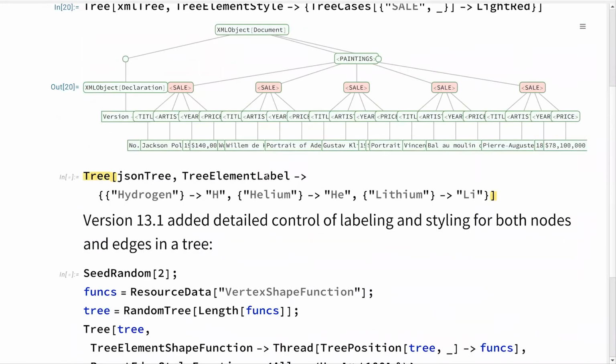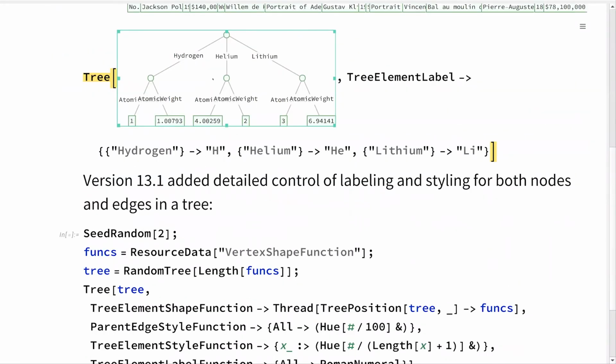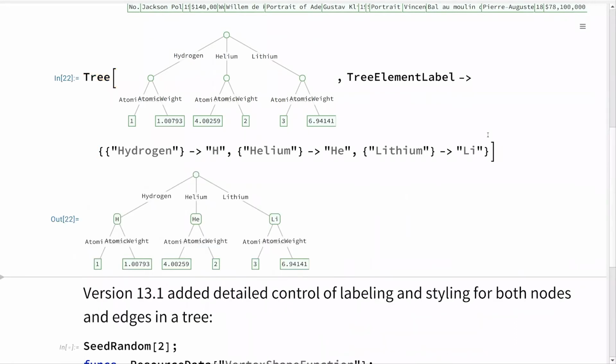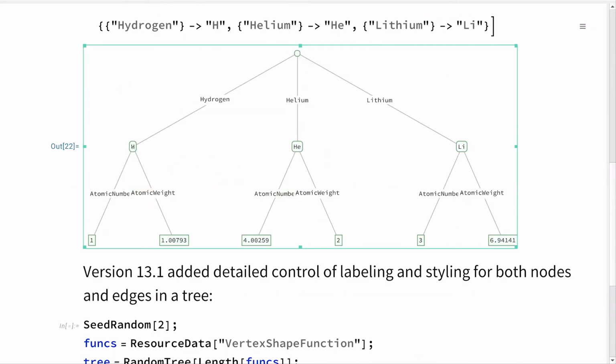An example with JSON and using TreeElementLabel. So reevaluate that. So here's this JSON tree, and say I want to label these nodes here with the atomic symbol for their parent. So I say TreeElementLabel, and in an association, positions are given using their keys. So for the key hydrogen, we're going to use the label H. For helium, we're going to use He. And for lithium, we're going to use Li. I think those are correct. Evaluate that. And there you see the node for the branch labeled hydrogen now is labeled H, and so on with He and Li for helium and lithium.